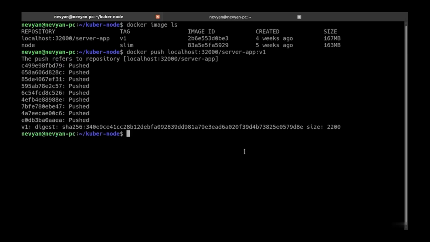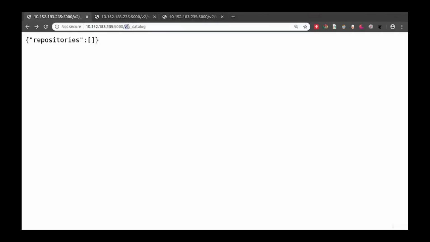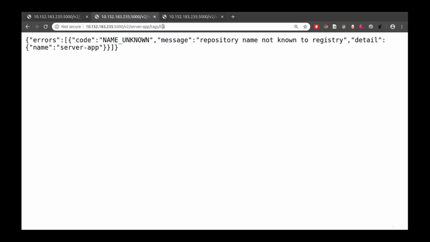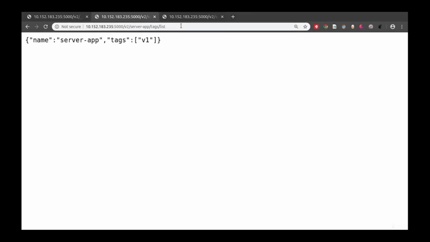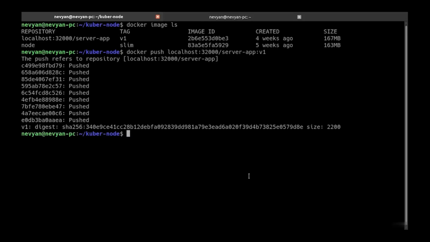Now, if we go back to our browser and issue the cluster IP address of our registry, following the port, and get the catalog of our repositories, we see that our image is here, server app. We can list the tags of this image just because we can have more than one tag of a certain image. And by issuing this command, we see that we have a server app image with a tag v1 listed inside of our registry.